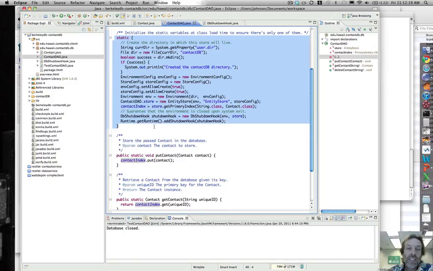And now the question is, why do we have a static initializer block? What's the purpose of this? The purpose is that in Berkeley DB we don't want to have multiple environment instances and multiple entity store instances running around our system at the same time, all pointing to the same files on disk, because that can lead to problems.